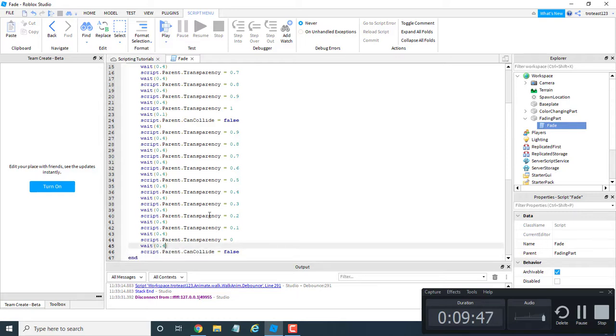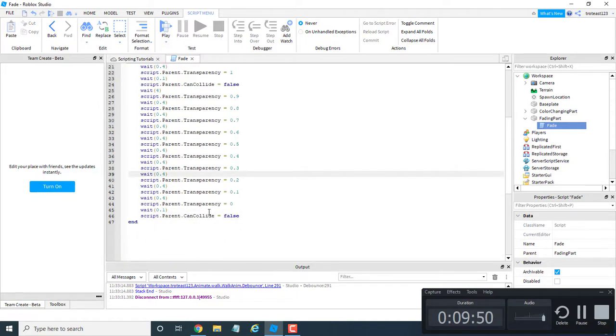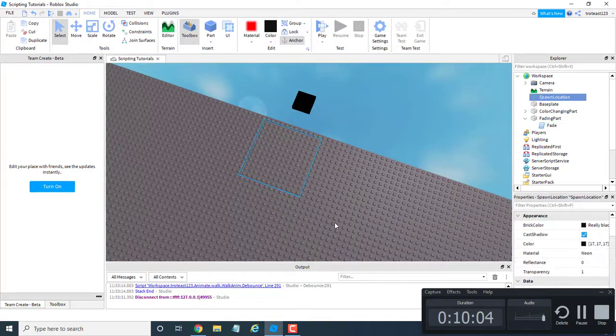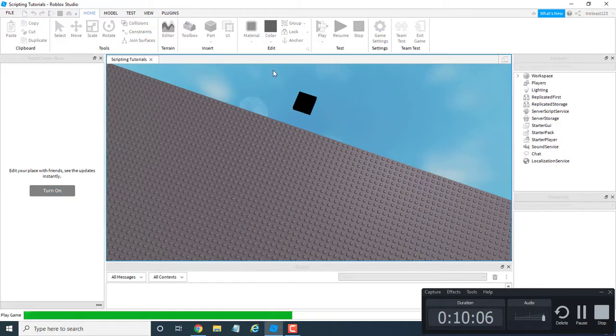And then we just make this wait 0.1. And then we just set CanCollide to true. And this will go in a big loop. Yeah. So, let's do wait 2 there. Then we can test it out.